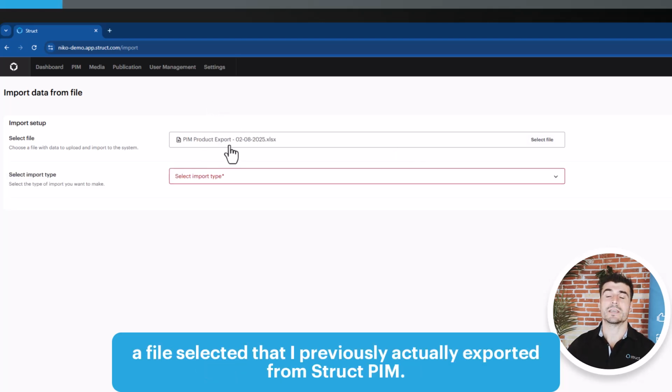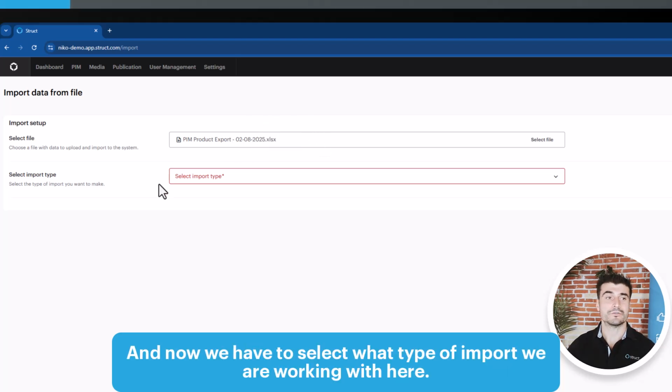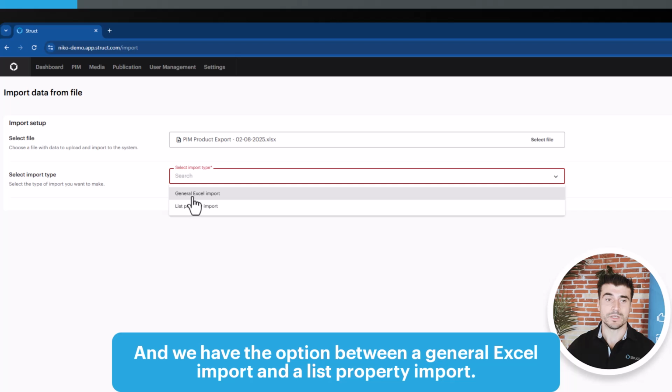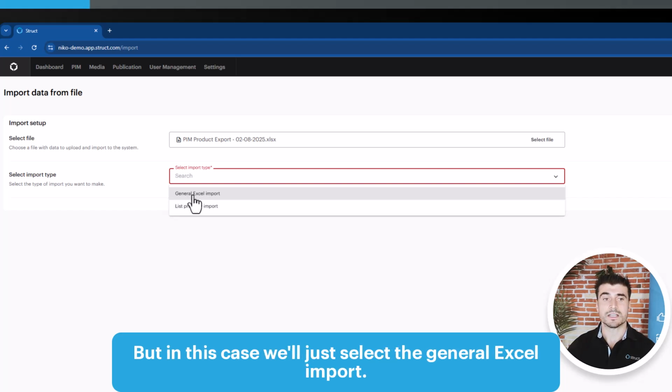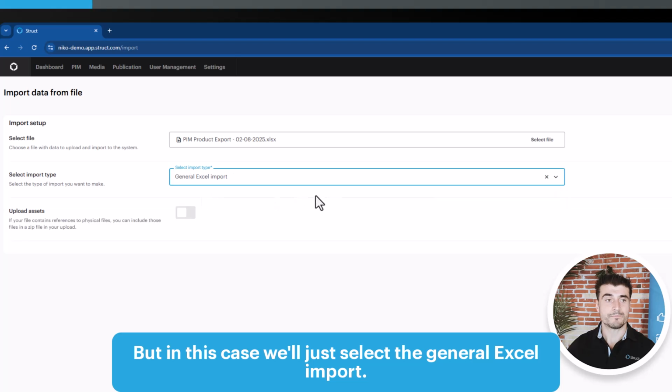So now I have a file selected that I previously actually exported from Struct PIM. And now we have to select what type of import we are working with here. And we have the option between a general Excel import and a list property import. And we'll cover this last option in a different video. But in this case, we'll just select the general Excel import.